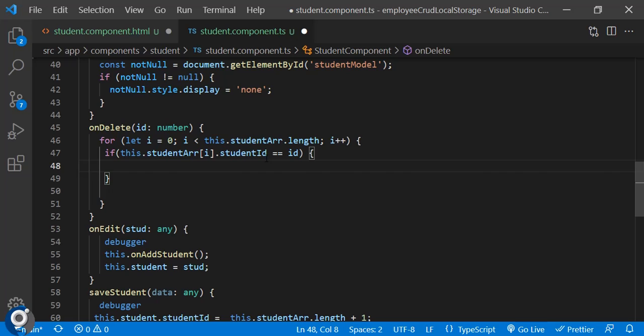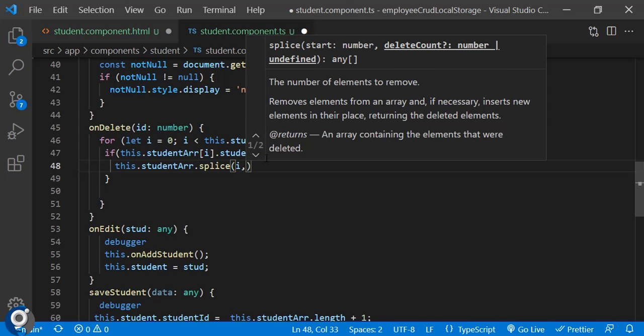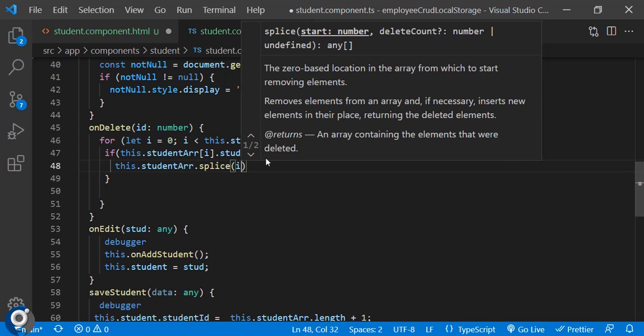So this.studentArray.splice, then in brackets we specify i, meaning from the for loop which particular index we have to remove, and then how many records. We just have to remove one, so comma 1.